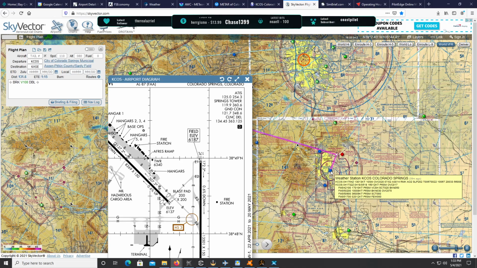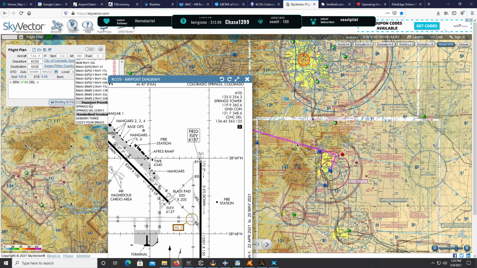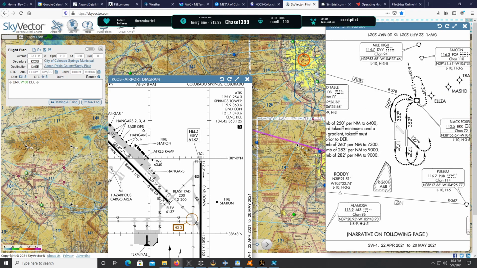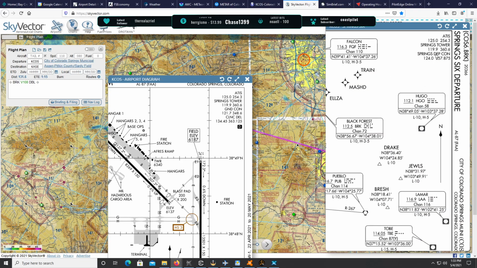Well, that kind of takes away the realism for me. I'd rather call up Colorado Springs clearance delivery on this frequency, as you see I will be doing, and actually use the call sign Springs clearance. So every single thing you do to include like the Springs 6 departure is all done via real world stuff. So here's Springs departure frequency. This is the frequency that you will use.